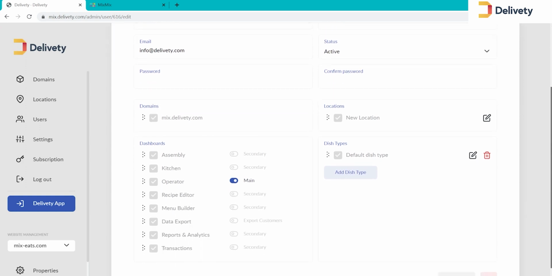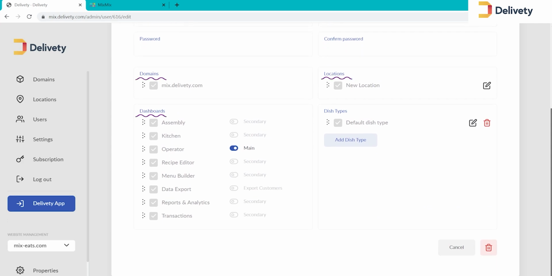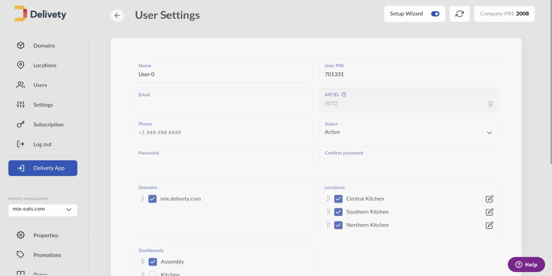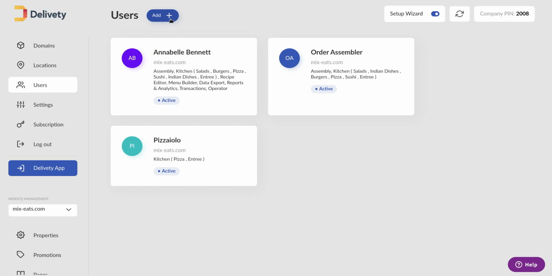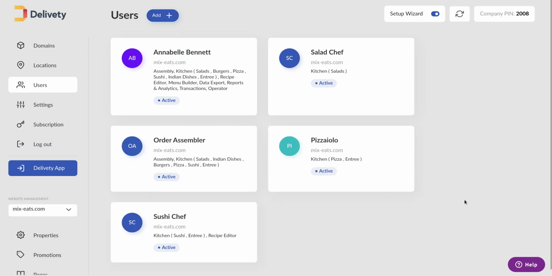If you scroll down, you will see that all the domains, dashboards, locations, and dish types are enabled by default for your kitchen staff as well. To learn how to create accounts for your cooks and automate dishes distribution between them, click on the link in the description of this video.